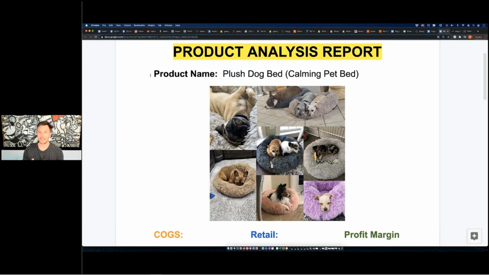My gut, my instinct, or my experience tells me this probably won't be a hitter. But my team is constantly churning these out, and so I'm giving you this one completely free. It's a product analysis report for the plush dog bed.